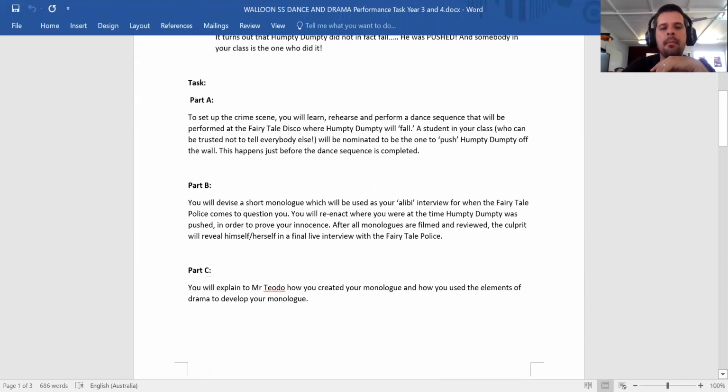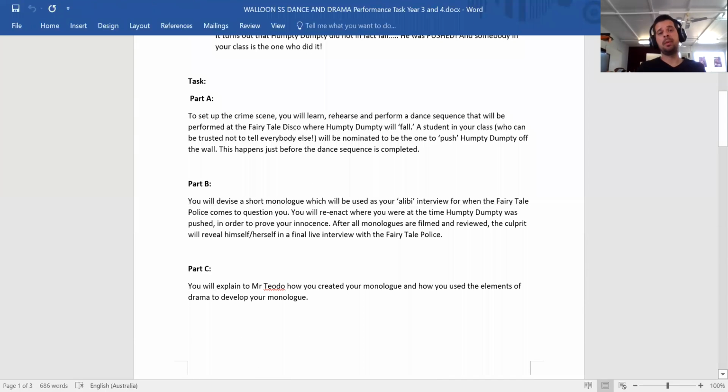The assessment task is split up into three parts. Part A is what we're currently working on at the moment, to set up the crime scene that's being filmed. You will learn, rehearse, and perform a dance sequence that will be performed at the fairy tale disco where Humpty Dumpty will fall.